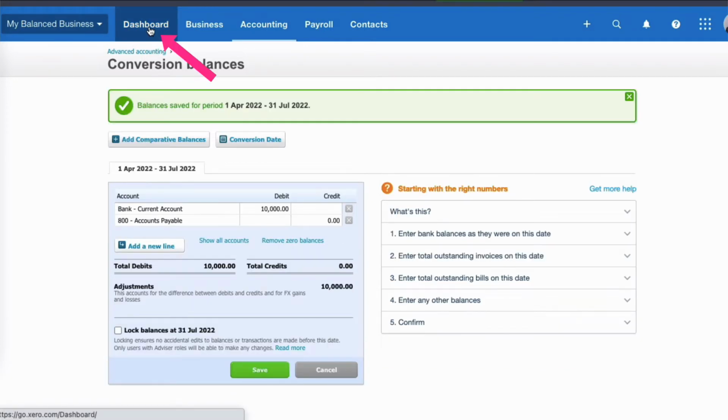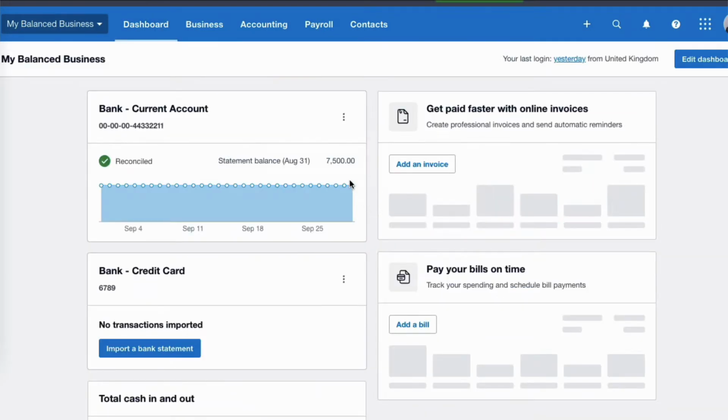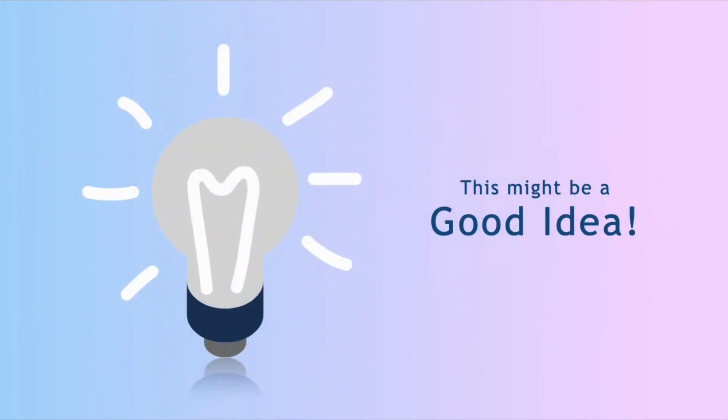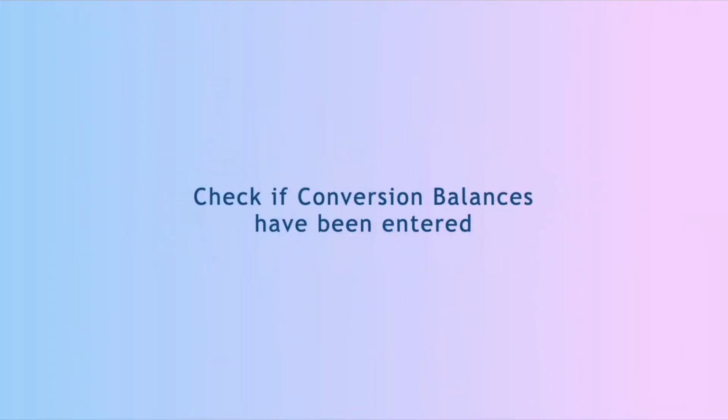Now we'll go back to our dashboard, and here we now have our statement balance, what it should be. So that was easy, but that's often where you have gone wrong. So it's always worthwhile checking that the opening balance was entered in Xero when you started using Xero.